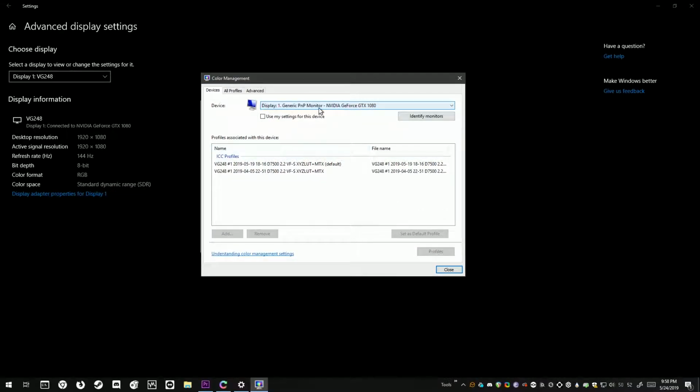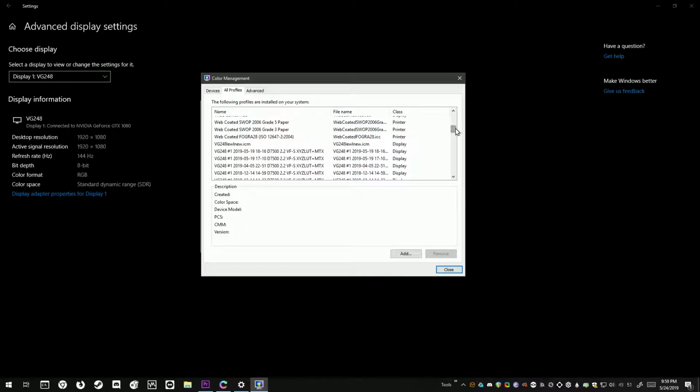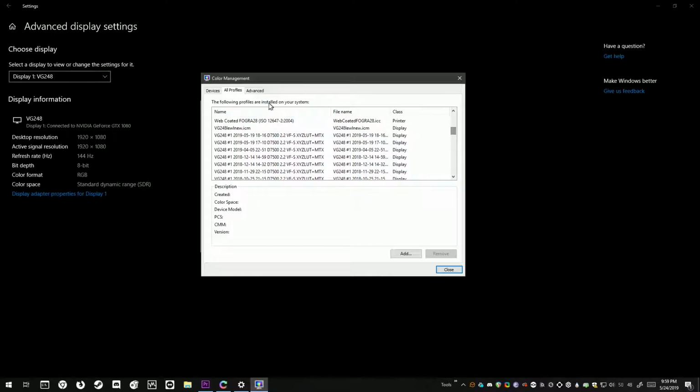Here's that same monitor, and I have this unchecked. I don't know if this needs to be checked or not. I think DisplayCAL controls that. It has the same profile set as default.